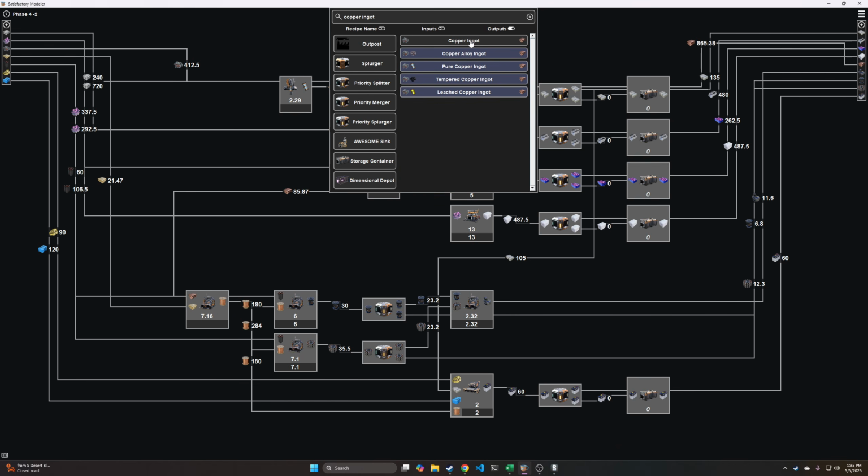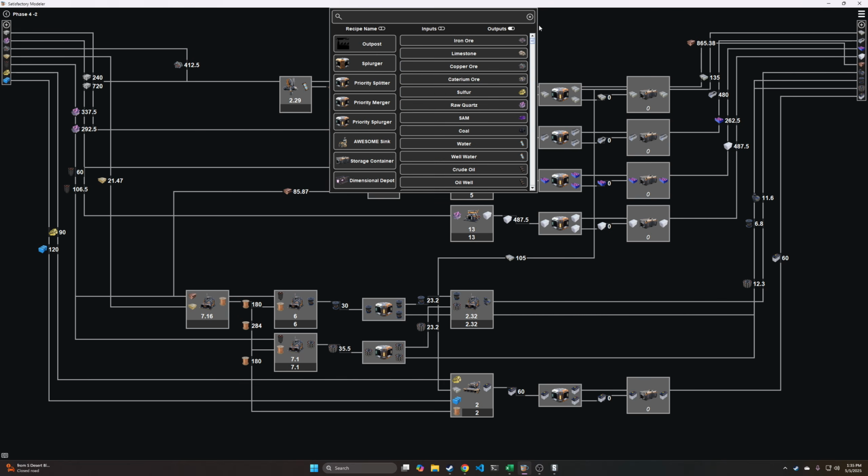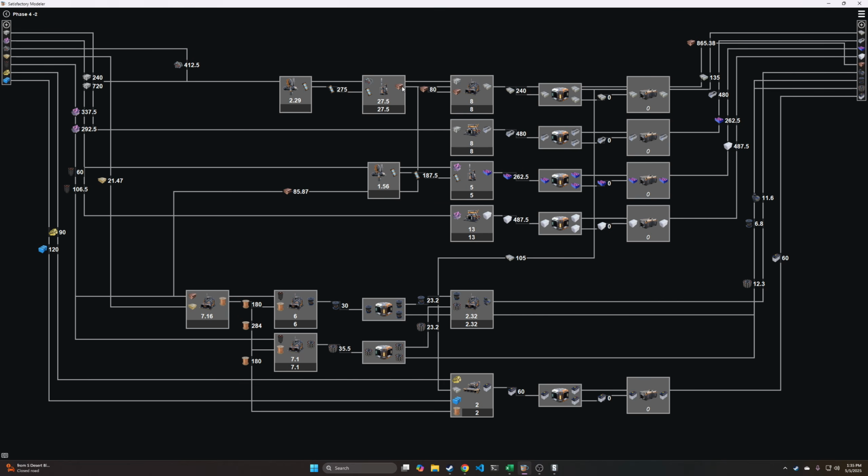I want that on the outputs. There we go. Yeah, so copper ingot, it's a 1-to-1 ratio of copper ore to copper ingots, whereas with this recipe, it's like 2.5. You get 2.5 ingots for every copper. So that significantly reduces the amount of copper that you need.